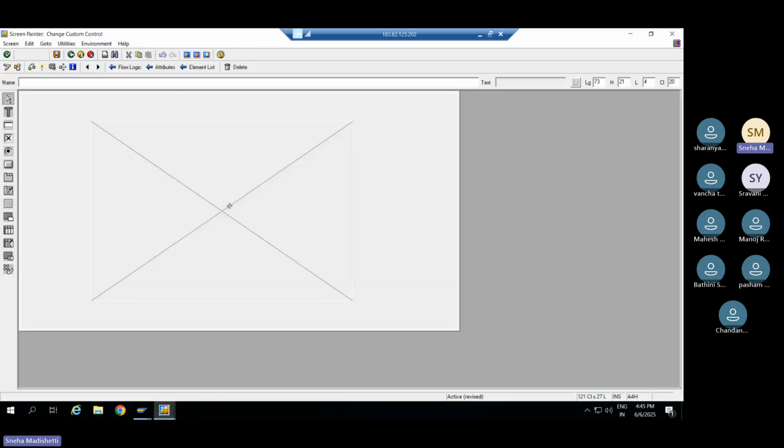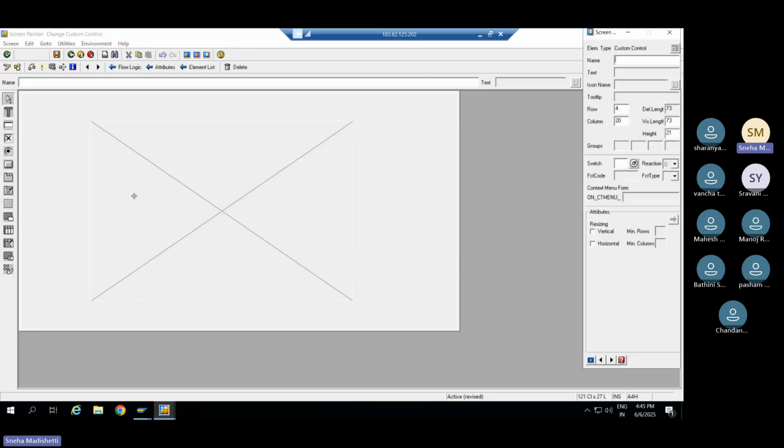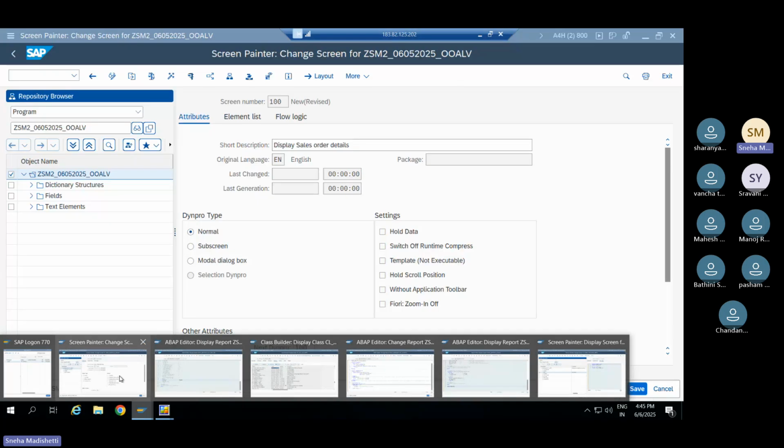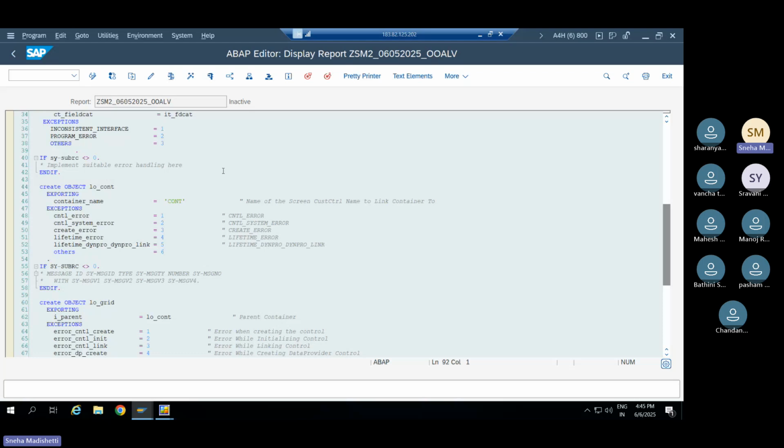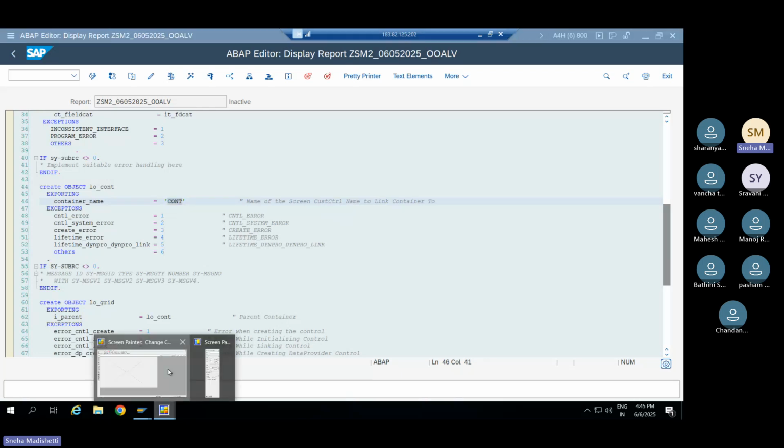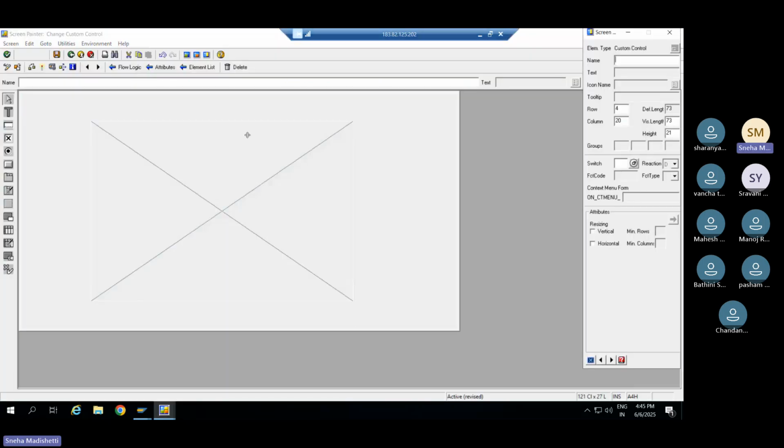Now here, this is a container. So we need to give the container name, and this should match our SE38 program, because it exists in SE38, right? But where is our container logic? If I go here, in the SE38 program, what is my container name? If you see, the container name is CONT. This name I have to pass to this screen element, so that it will create a link between SE51 and SE38. So here I will use the name CONT.